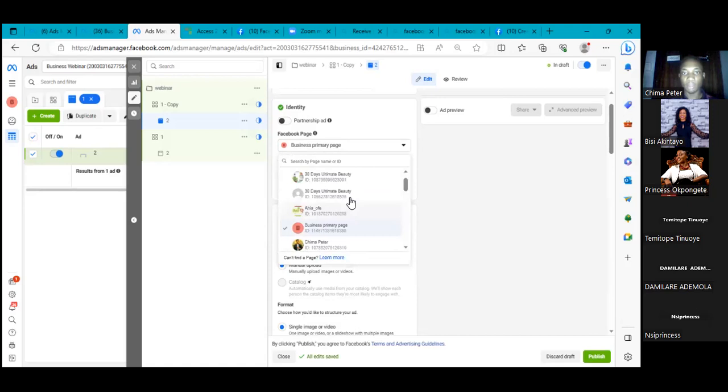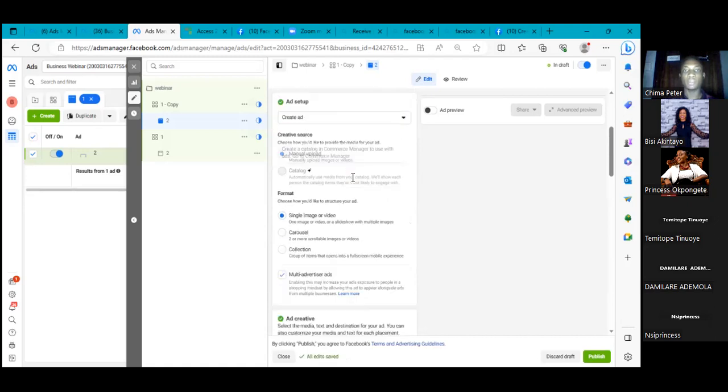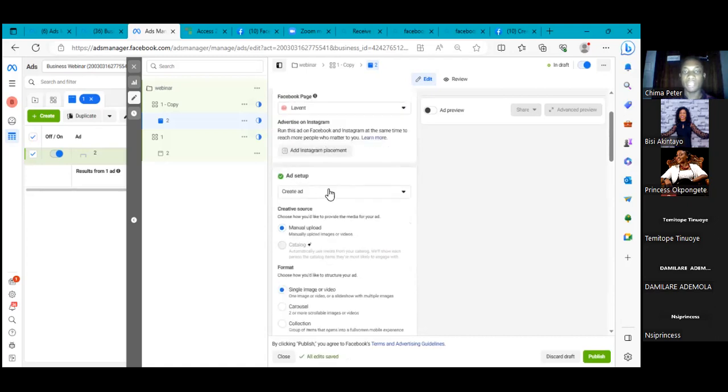Let me just select a page. Okay, so when you're setting up an ad, there are three options. Either you start creating the ad from scratch, or you use an existing post.